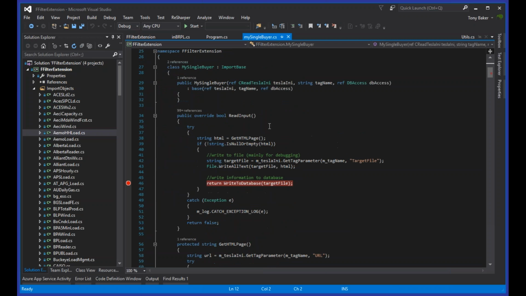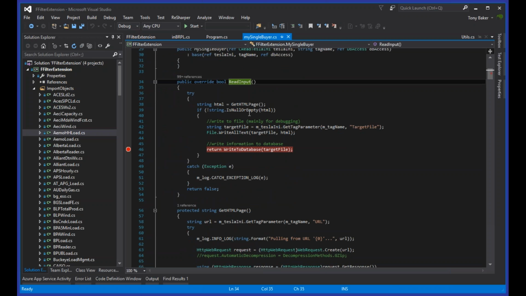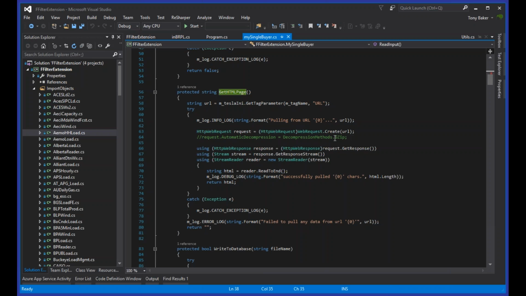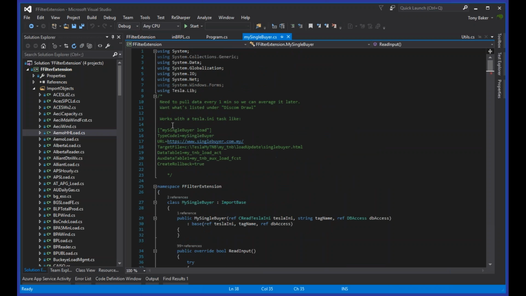And so again, we just have our read input method, and then what we do is we get our HTML page first. And so this is the key difference. And here you can see how simple it is to grab an HTML page. If we have a look at our test already here, we specify the URL in there, and we also output what we download to a target file. Main reason for this is debugging.